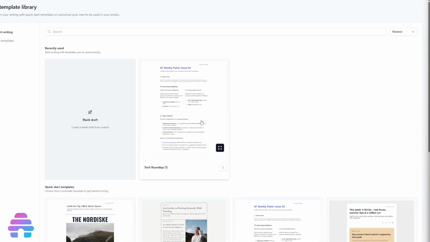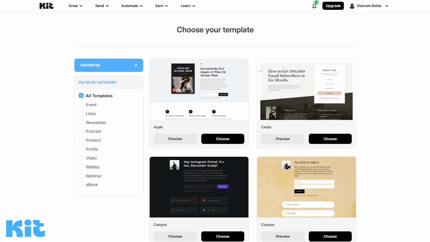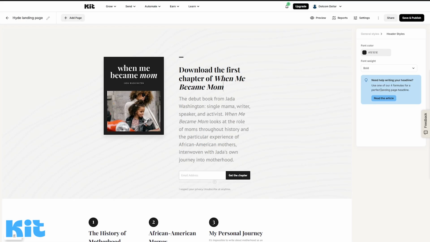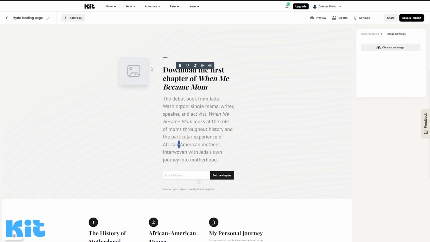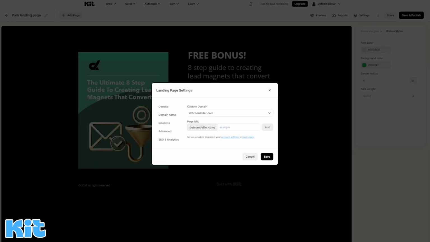to design a newsletter. Kit provides a good selection of 53 modern-looking landing page templates, and there's no limit to how many you can create. However, the design modification options are limited, and the usability is poor compared to competitors. You also can't A/B test your landing pages. One good thing though is you can add your own domain, even on the free plan.